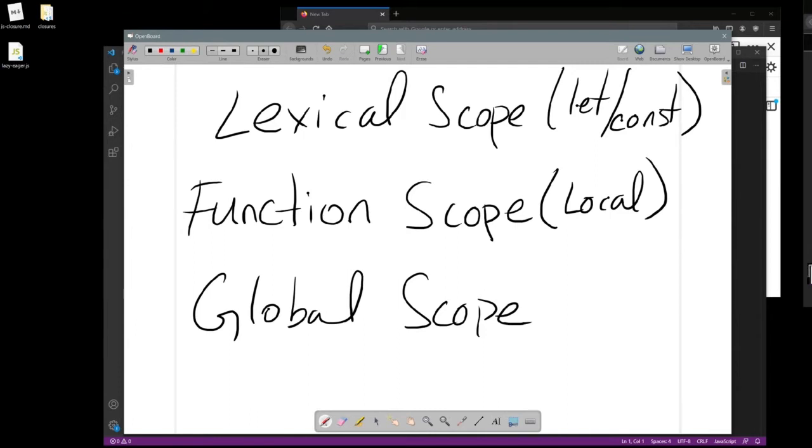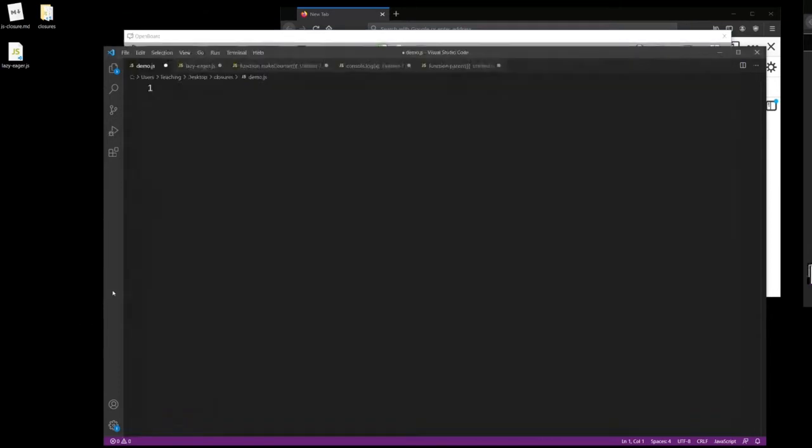So we'll first start off with lexical scope. We can define variables using lexical scope by using the keywords let and const. Variables declared with lexical scope only exist inside of the scope in which they are declared. A scope is defined as a set of curly braces.